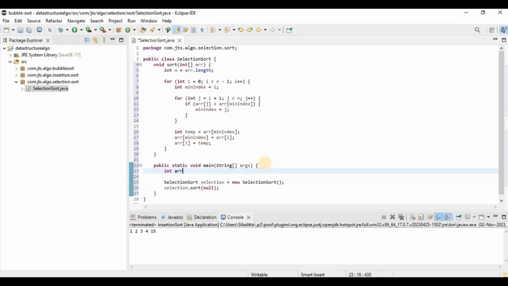So we need to take one array, int array equals to, okay, for example 4, 6, 7, 4, 6, 9, 8, then 34, 25. Okay, for example this is the array. This particular array we need to pass over here.